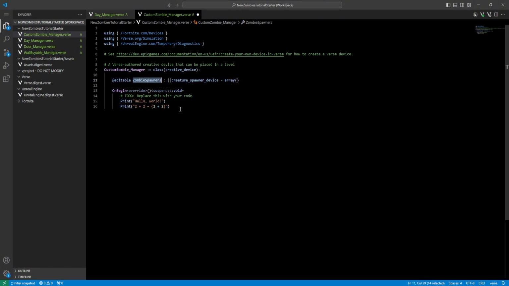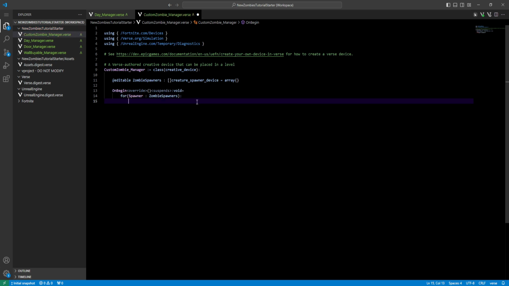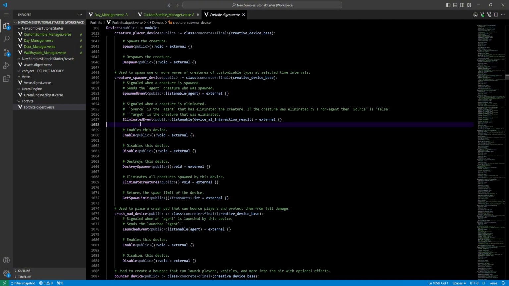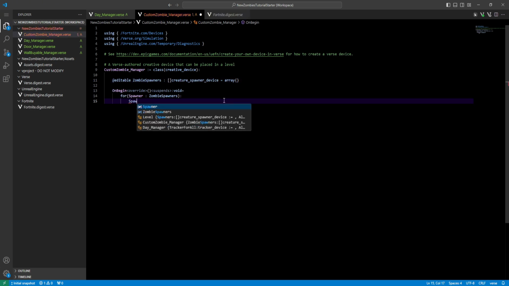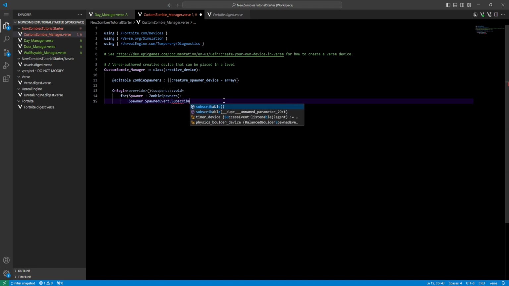Now what we want to do with these zombie spawners is go under on begin. We want to go through every single zombie spawner by using a for loop. So for every single spawner in our zombie spawners array, then we want to take events from this spawner. So if we look at our creature spawner device, we have a spawned event and an eliminated event. So in this, we want to write spawner.spawned event .subscribe, and then we'll make a function called onSpawned.